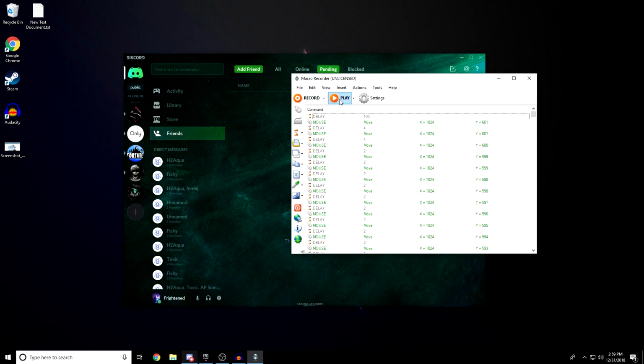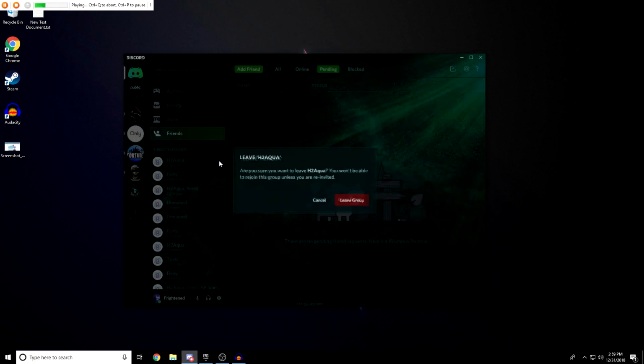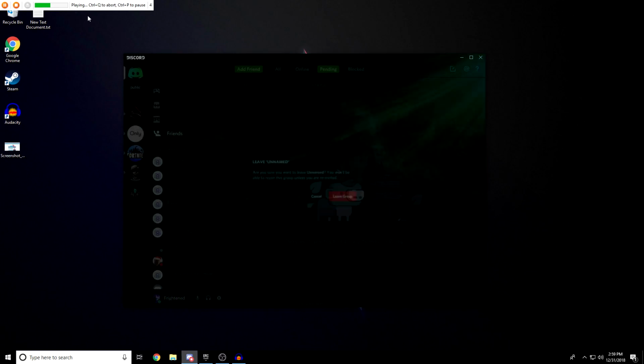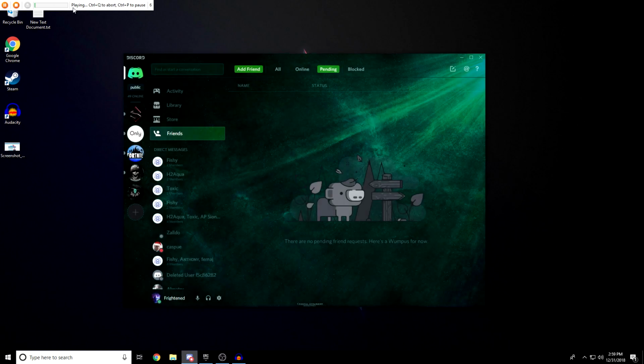So then what you're going to do is hit play, and it'll just go through here like this, and exit out of every single group and DM that you have, and it's way faster than going through and clicking them all, and it's really annoying. You can just leave this on and go do something, like watch TV and come back, and it'll be done. So yeah, as you can see, it's pretty much just going through them. I'm not touching anything at all. And then it'll just keep doing this until you're finally done.